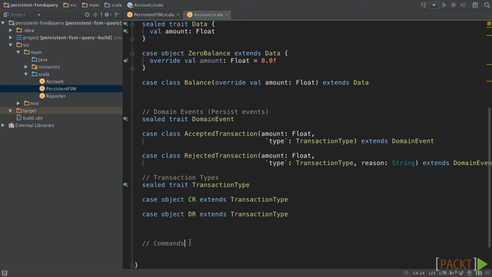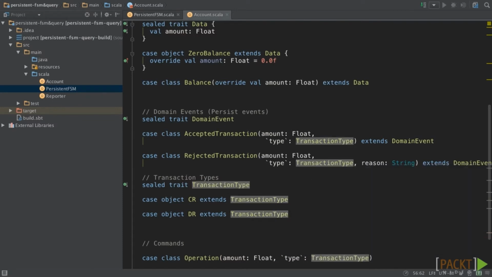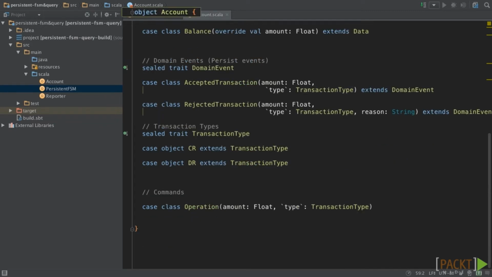Now, let's define our command. I think we have one operation that contains an amount and a transaction type. Now we have defined things that are needed for FSM actor and things that represent the operation and events for a persistent actor. We are now ready to start implementing the persistent FSM actor.